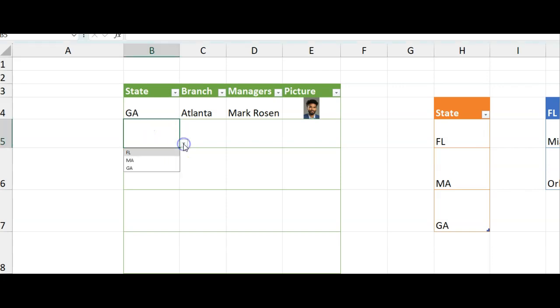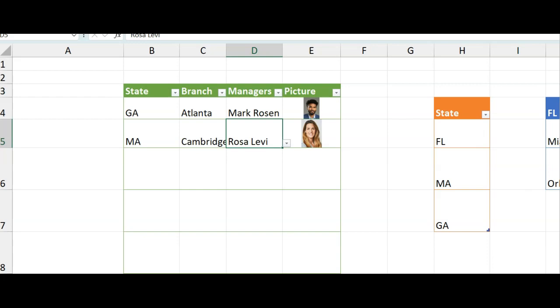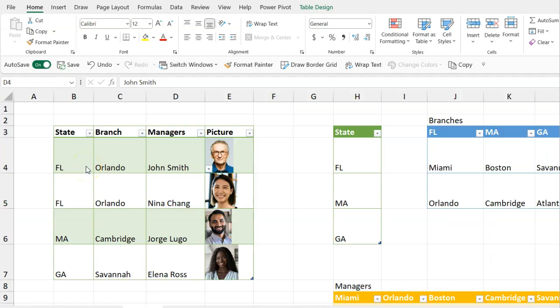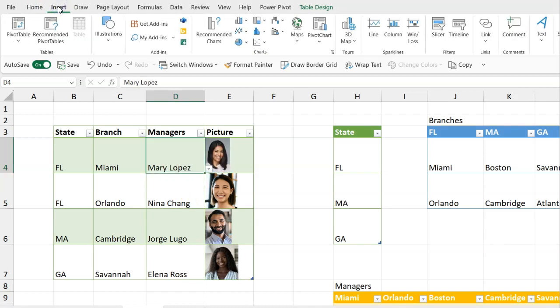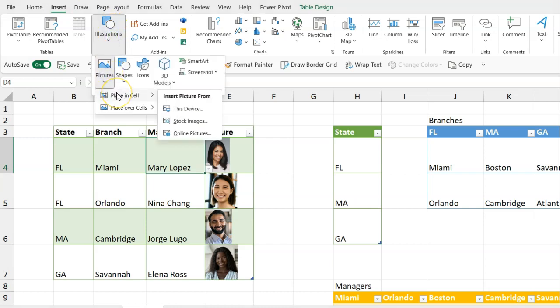Hello, and in this video we will explain step by step how to make a dynamic dependent drop-down list with images in Excel. In this example, we have a list of offices with their respective managers, and the choices change as we move along. We are using Office 365 and a new feature to insert images inside the cells.